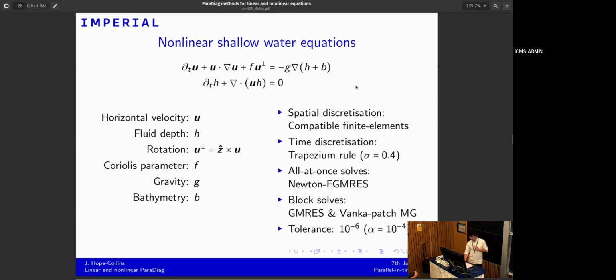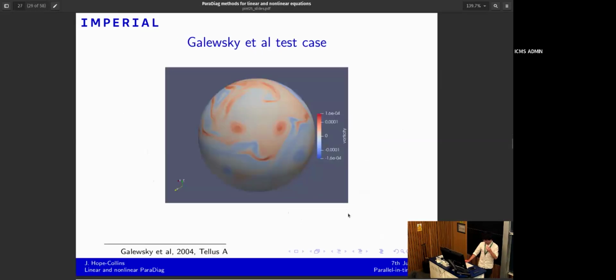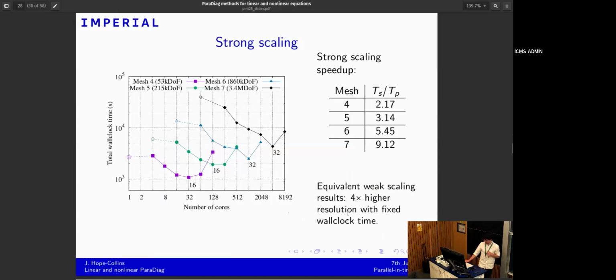First non-linear case, we have the non-linear shallow water equations. So now we have an advection term. And again, compatible finite elements, the trapezium rule, and we're doing a Newton FGMRES and moving to an iterative solver on the blocks. So a GMRES and a patch and additive Schwarz method multigrid. Galewsky test case where you end up with this jet becoming unstable and developing on it for 10 days.